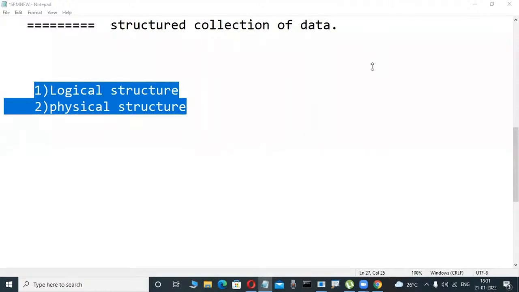Now here, what is logical structure? What is physical structure? Anybody? Some fellows are telling logical structure means logical structure, physical structure means physical structure only. Okay, yes, here. What is logical? What is physical? It is very easy.